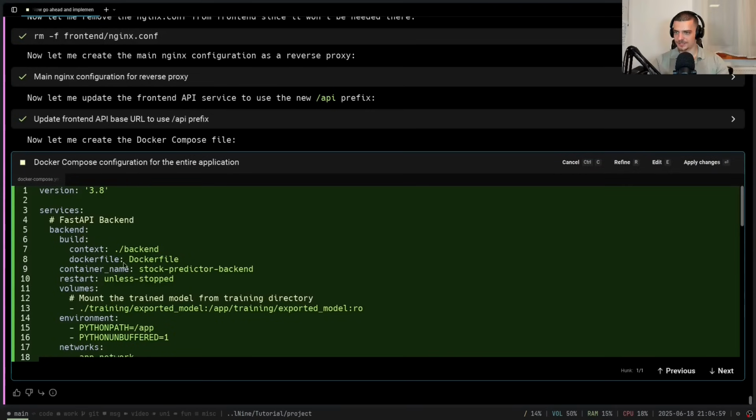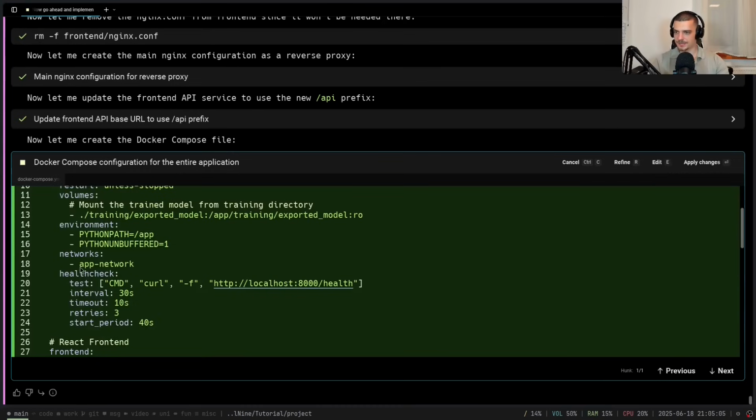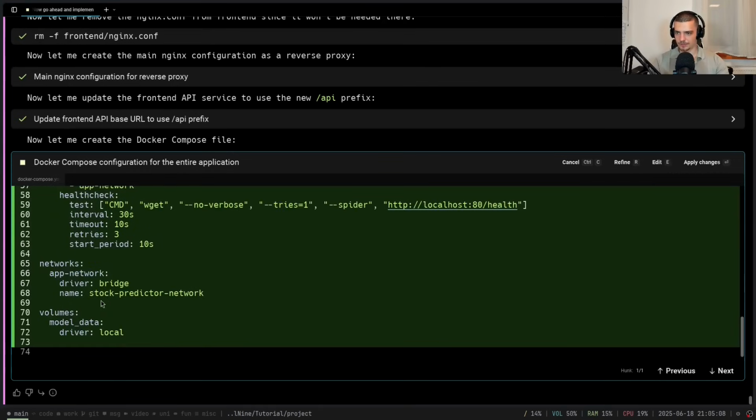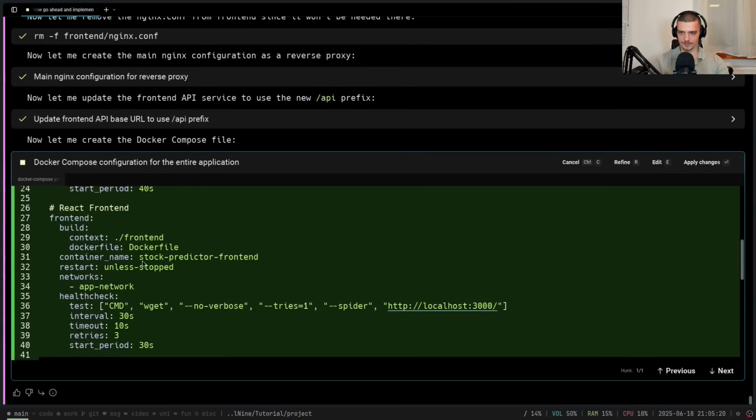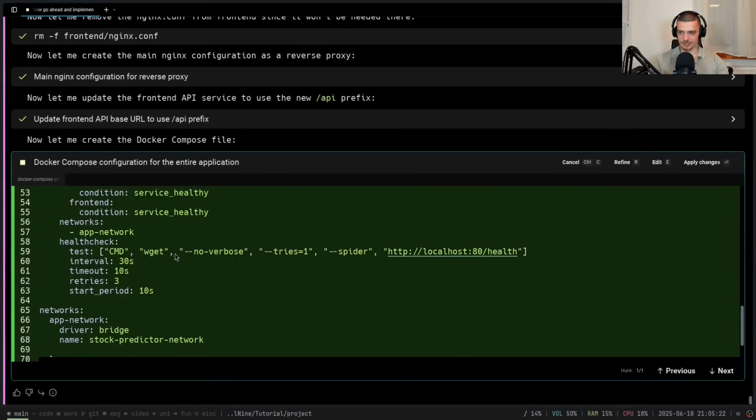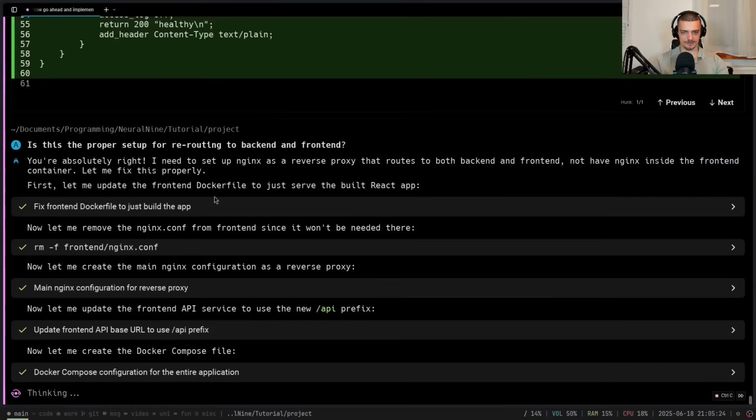And finally, it generates a Docker compose file. So we have here the backend, which has the exported model here in a volume, uses the default network, probably bridge, right? Yeah, there you go. Then we have here the test for the health check, which is just checking if the backend is available. Then we have the front end, and then we have NGINX. That is it. So let's apply that.